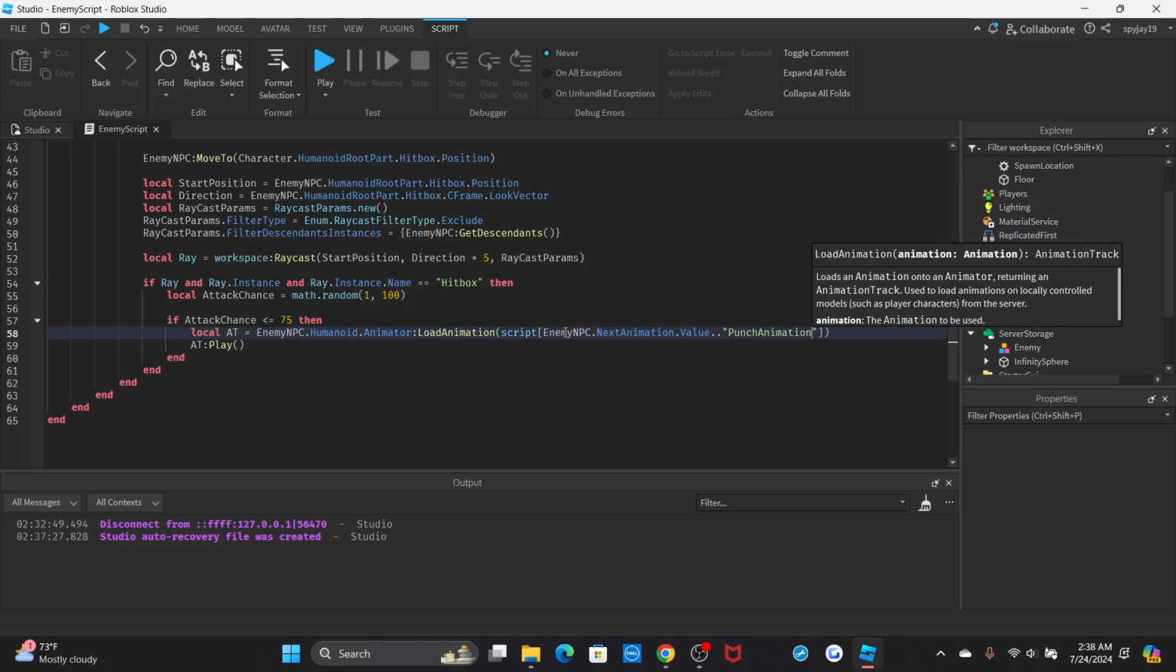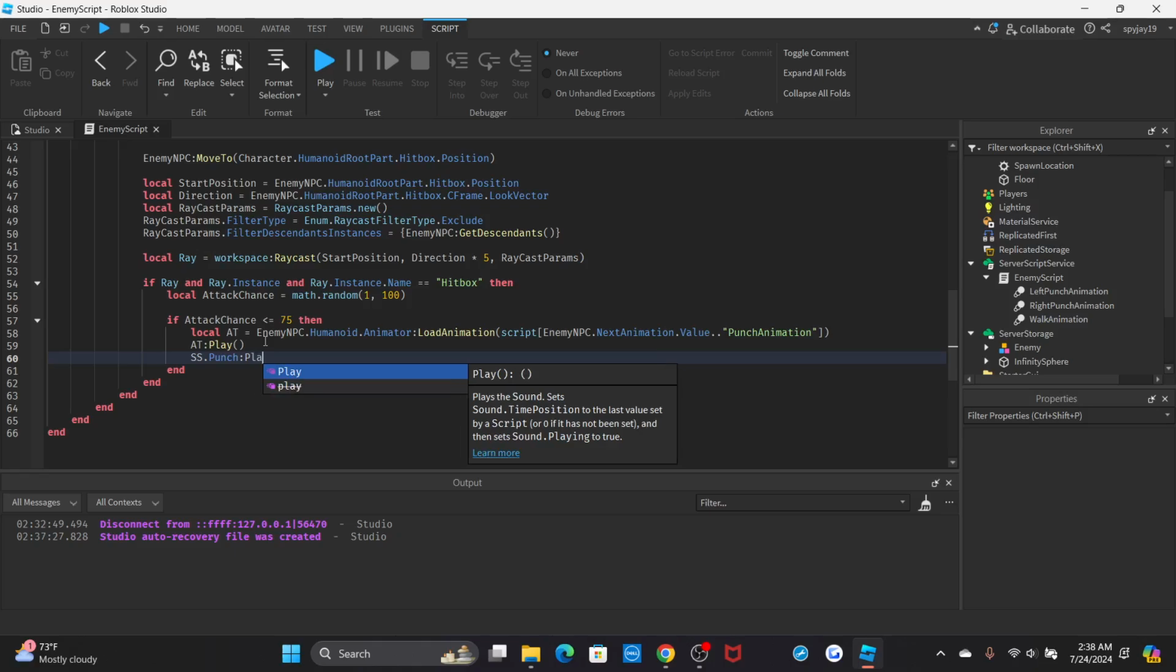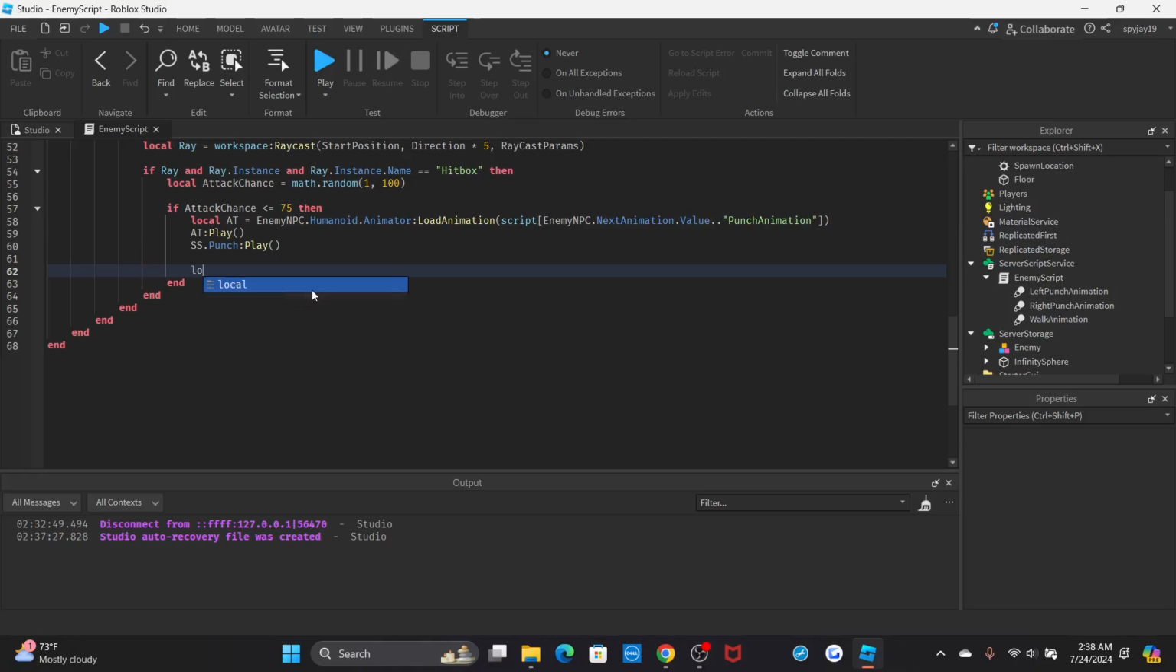This is why I said naming is very important. So then it'll play that animation, right? And then we're going to play the punch sound effect. So punch, play. And then I'm going to create a variable for the enemy character.